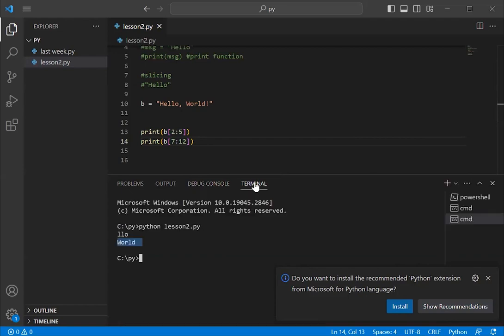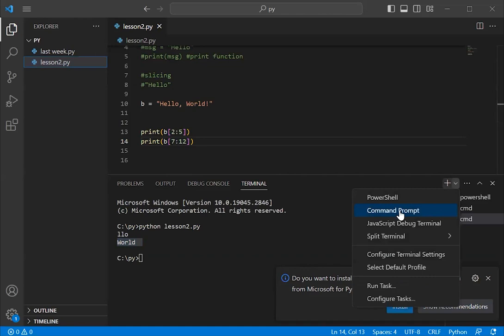Let me show you. Don't you see any plus icon at the far corner? Yes, I've seen that one. So beside it, there's a drop down arrow. Click on it and choose command prompt. I've done that, and still nothing appears down there.